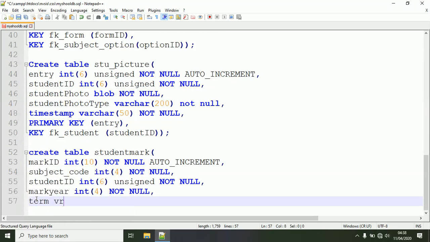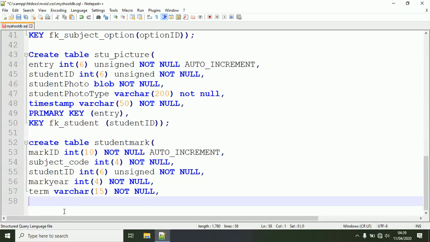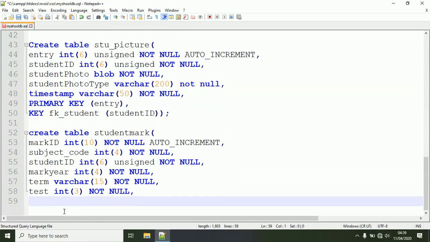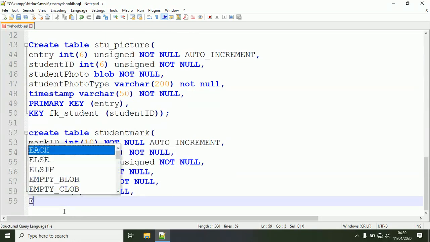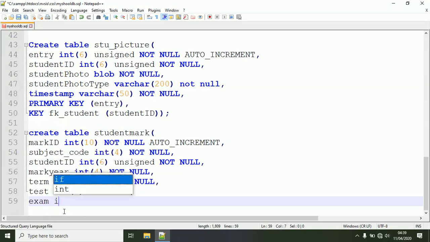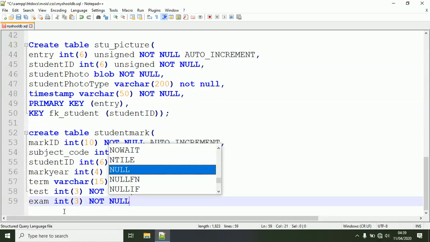The term will be variable character. This will be first term or second term. Okay, this one has 15 characters. Also not null. And we have the test. This is int 3. Okay, this one will contain marks of students for tests, not null. And we put the integers in the exam, also integer 3, not null.